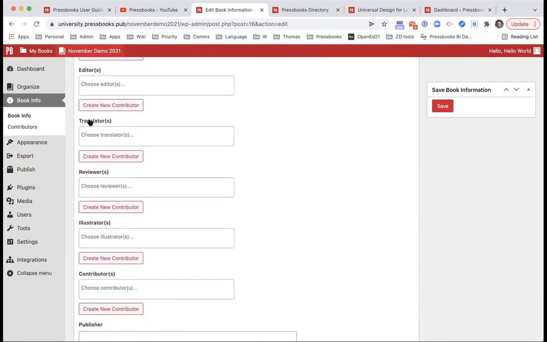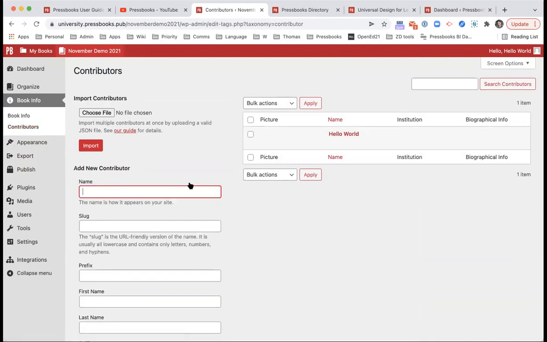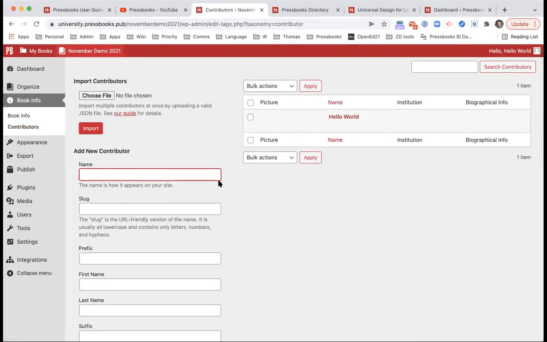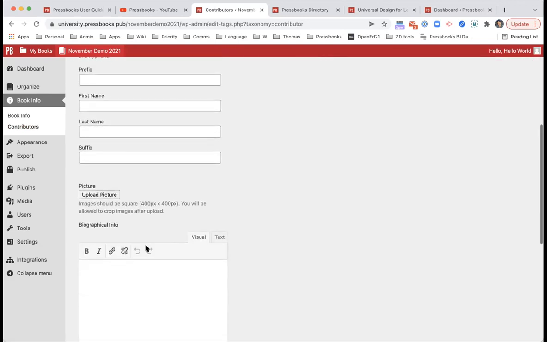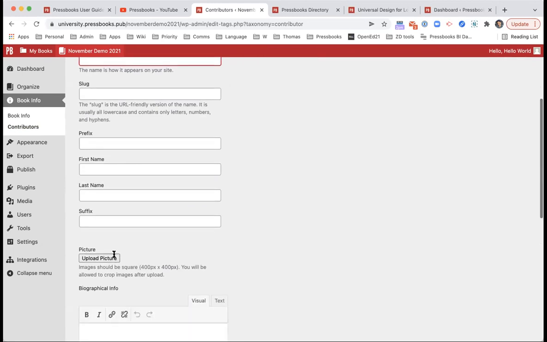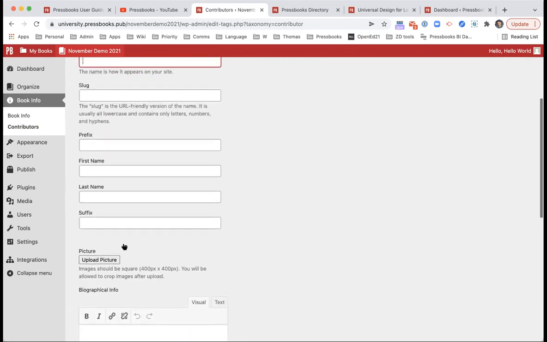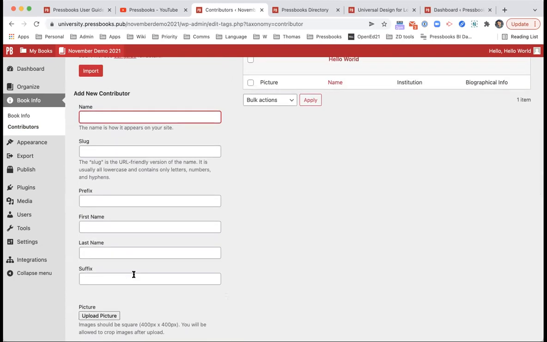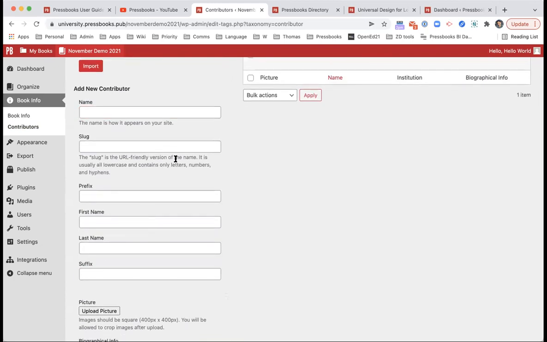All of these get pulled from one module, which is the contributor module here. We've recently revamped our contributor module, which means that you can include far more information than what we had before. We used to only have name and first name and last name. Now you can add as much information as you'd like, including a profile picture, biographical information, suffix, prefix, and a URL-friendly version of the name. And you can really play around in here to see exactly what you'd like to add.